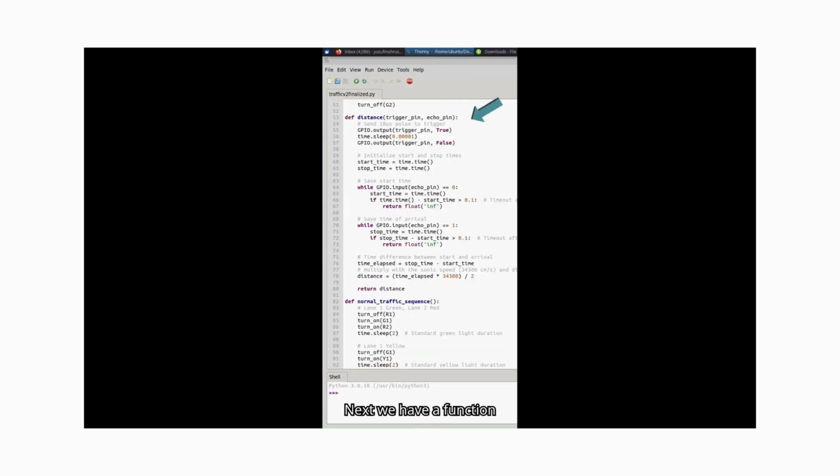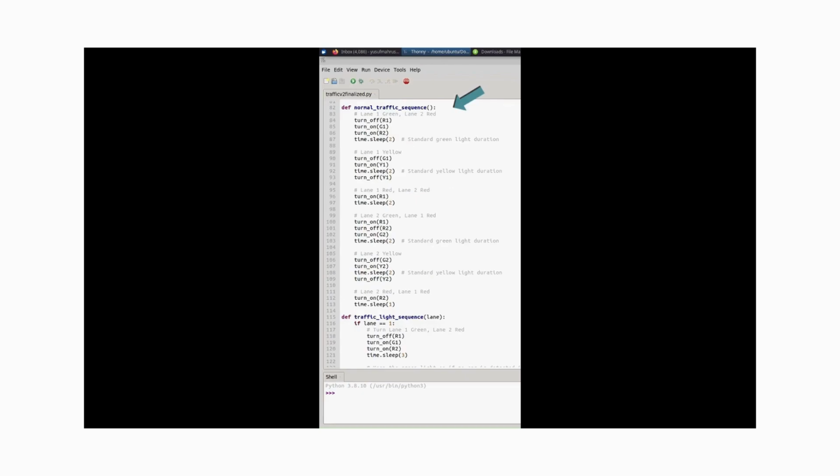Next, we have a function distance which sends a pulse from the trigger pin and measures the time it takes for the pulse to return to the echo pin. And finally, it calculates the distance based on the time difference. Next, we have the normal traffic light sequence, which will be activated when both lanes have a presence of a car.